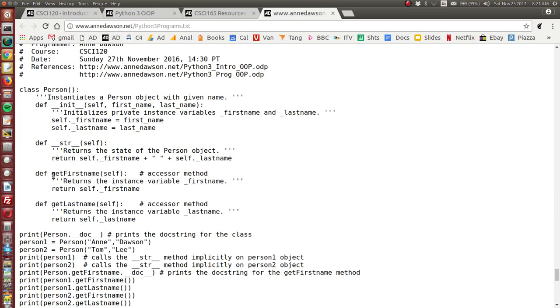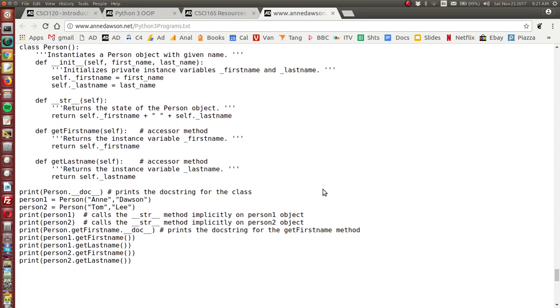Now accessor methods, the purpose of an accessor method is to get the value of the instance variable. So get first name will get the first name, get last name will get the last name, and so accessor methods, generally we start the name of an accessor method with the word get. This is a signal to the programmer that this is an accessor method. Its purpose is to just inspect the value of an instance variable. So because we have two instance variables, here I've got two accessor methods, and here is the docstring.